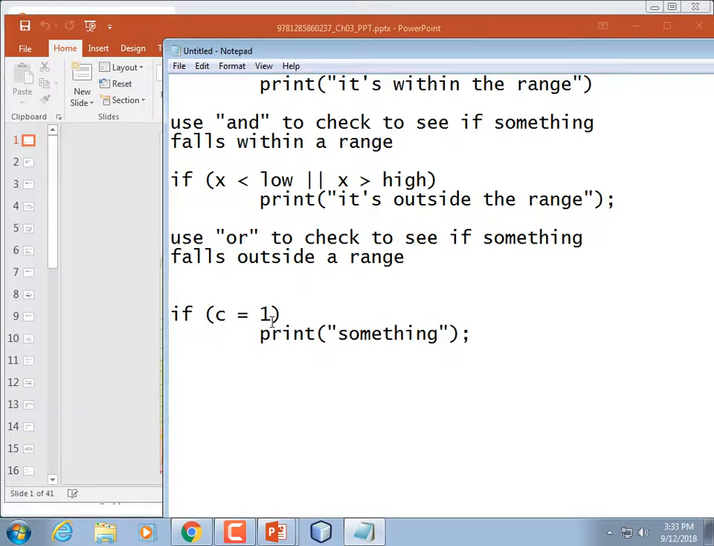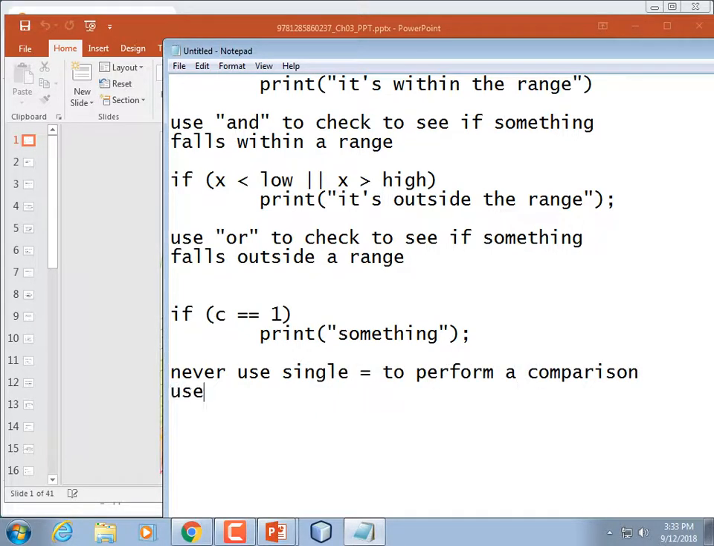So what are you going to do? You're going to use double equals. Never use single equal to perform a comparison. Use double equals. And like I said, I'm not even sure C# allows it. Probably not. Java forbids that. The compiler chokes. Syntax error, right? But it works in C and C++. It's happy to let you screw your data up.